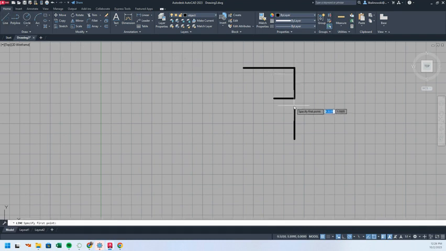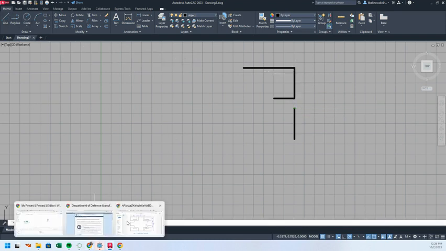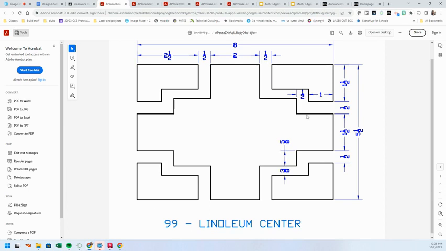So this line, if we go back to our drawing, we can see that this line is going to be 1.5 inches long, and then we have that 5/8 right there.